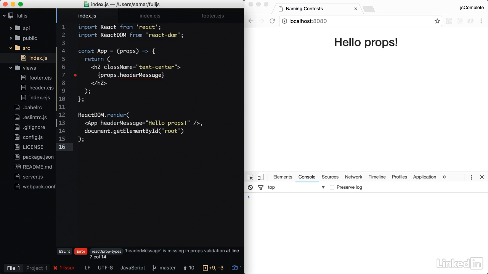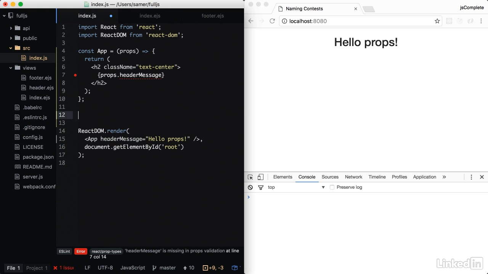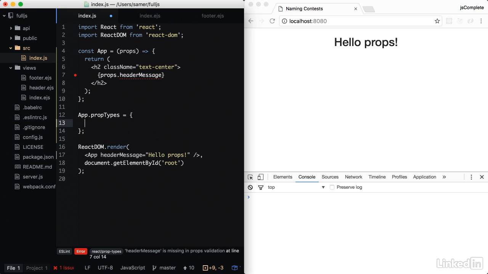So this error says header message is missing in props validation. This is our clue that any prop that we pass to a React component has to be part of a prop validation. We use prop validations in React to validate the type of the values for these props. And this is done using app.propTypes, which is just an object. This is a React API. And inside this object, we put the actual props that we want to validate as keys and the type of these props as value. This particular header message is a string.